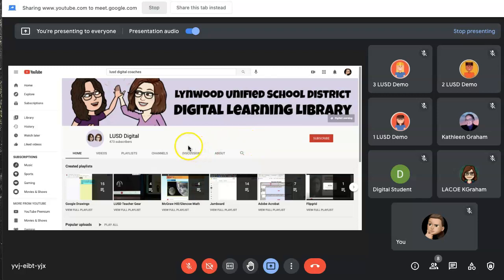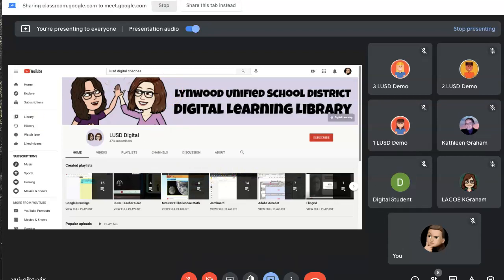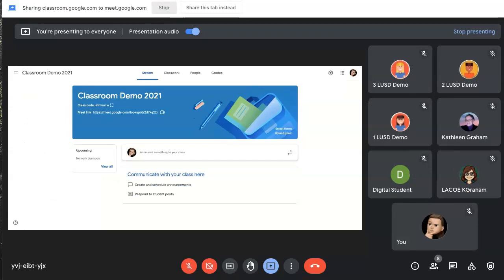What's great about Tab View is that you don't see any of my other tabs open at the top of my browser. So if I switch to another tab, the participants will not see that tab unless you choose to share that tab instead. If you switch tabs, you need to click the Share this tab instead button so that your participants will be on that same tab as you. So now I've switched tabs and I'm on Classroom Demo. If I click Share this tab instead, that's actually going to show the Google Meet.